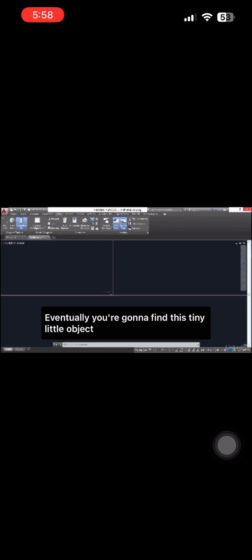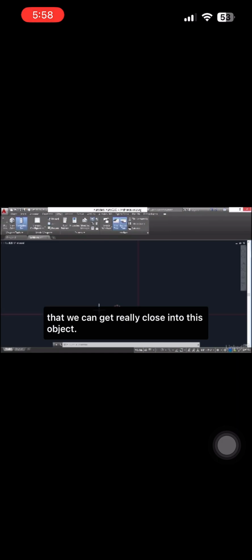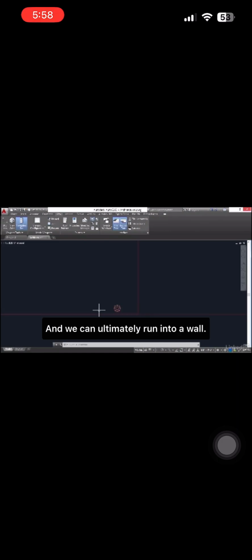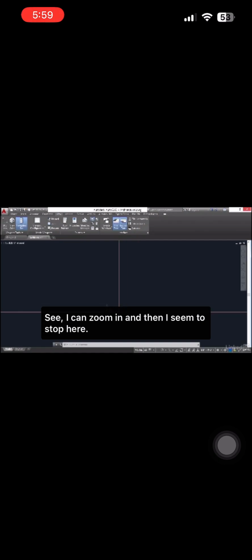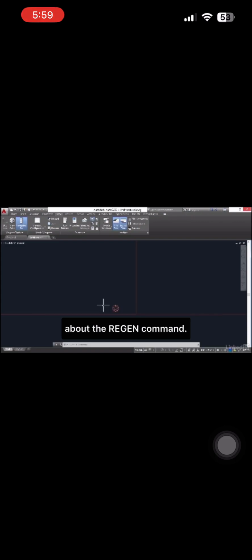Eventually, you're going to find this tiny little object that I put in here, just to show you that we can get really close into this object and we can ultimately run into a wall. See, I can zoom in and then I seem to stop here. Now, this seems to contradict what I said earlier, that we can zoom in indefinitely. And we're stuck here until we learn about the regen command.